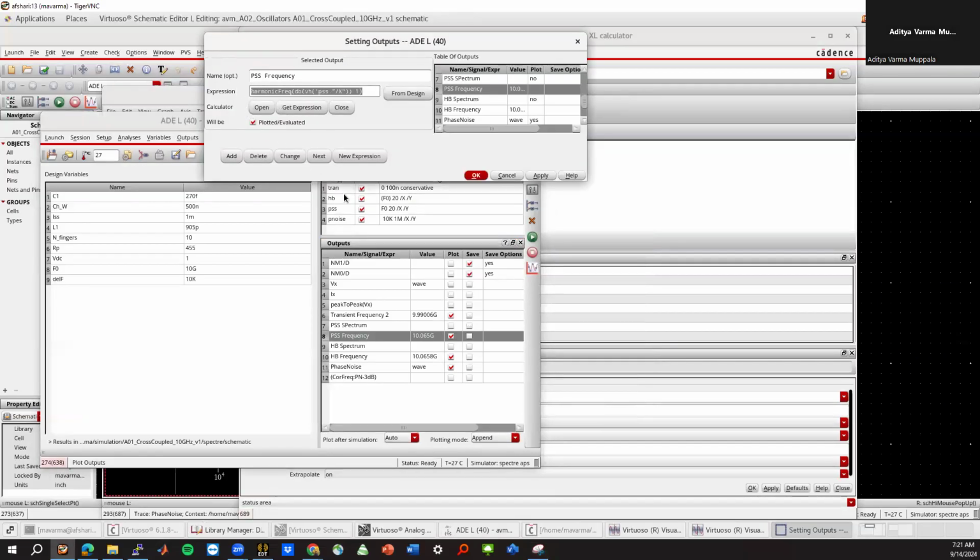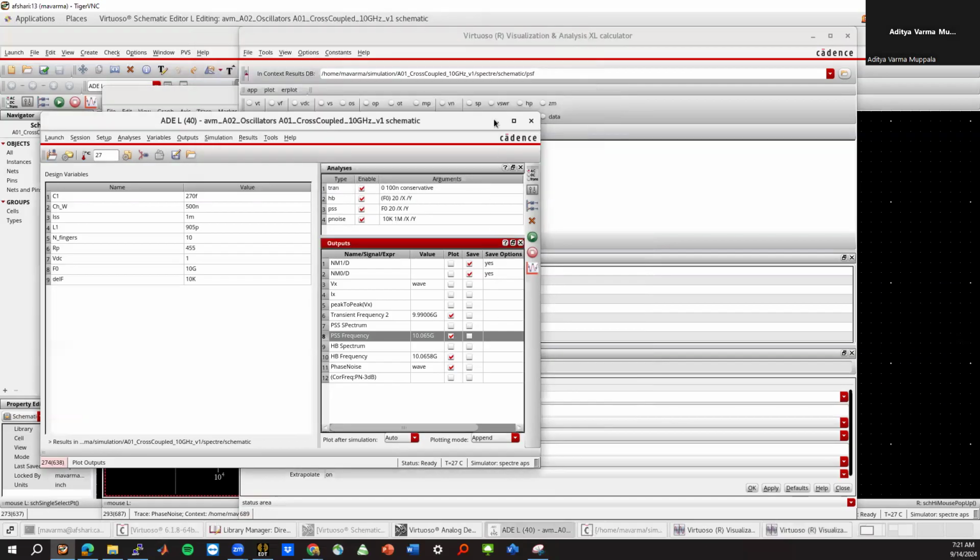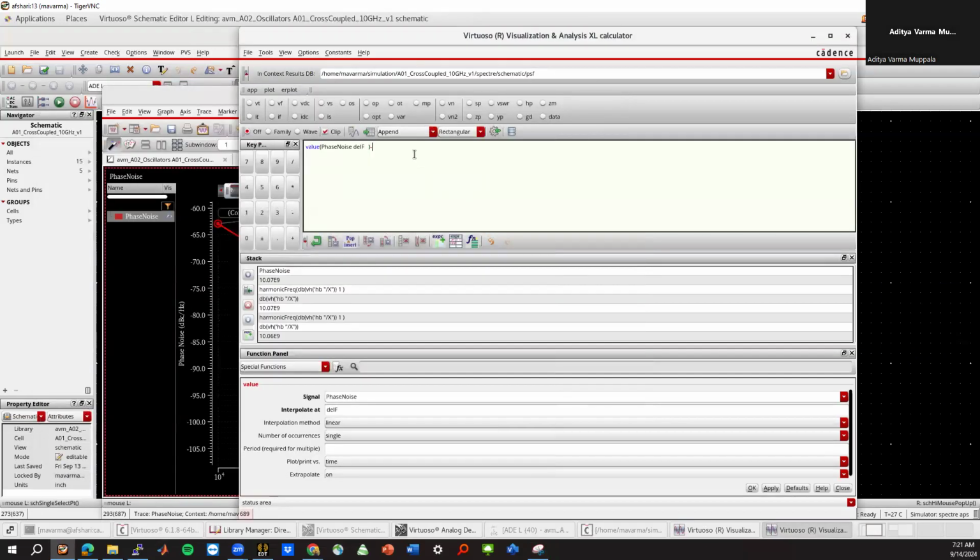So I can extract it, let's say, from the PSS frequency. I'll use this expression, copy this. I'll say minus 20 times log 10 of this divided by del F. And when we say del F, we want it to be a variable, right? Del F. Okay, that's good. So that's the second term.